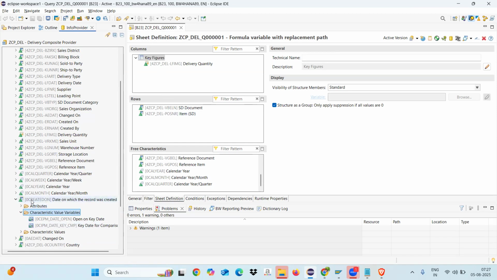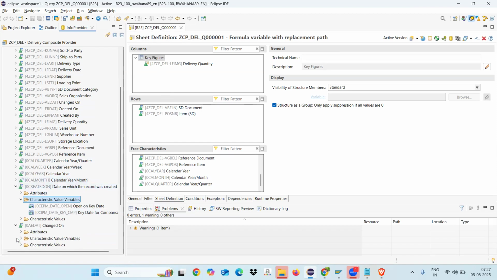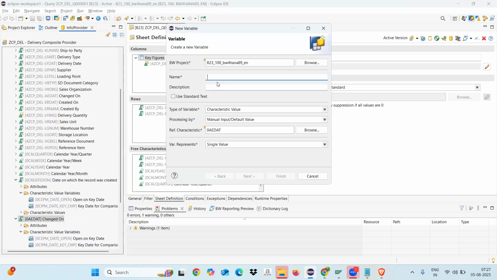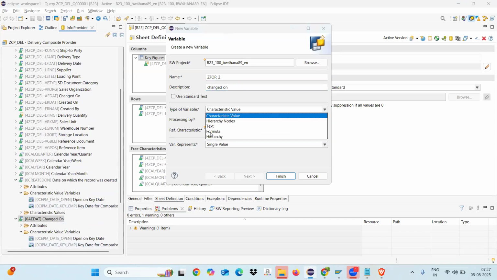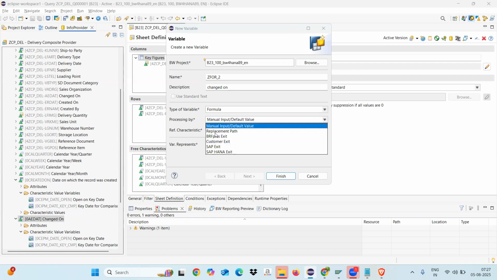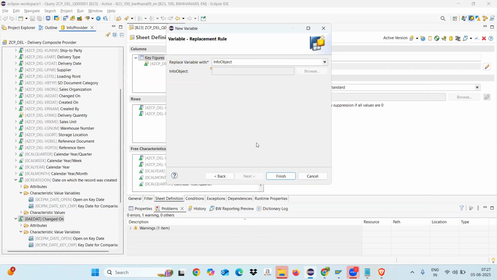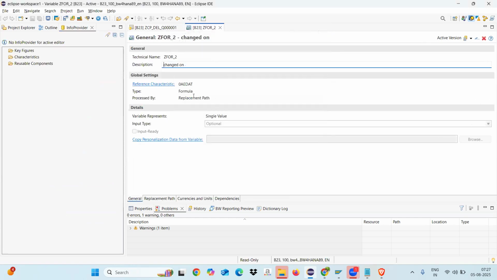And one more thing, a changed on. Here we need to create a new object, Z_FOR_2, changed on. Here we need to select formula variable. The procedure is the same. For browse level, I'll select 0CHANGEDON dat. The same info object has to come. Earlier it was not coming. That was our mistake, like the system is not supporting it.